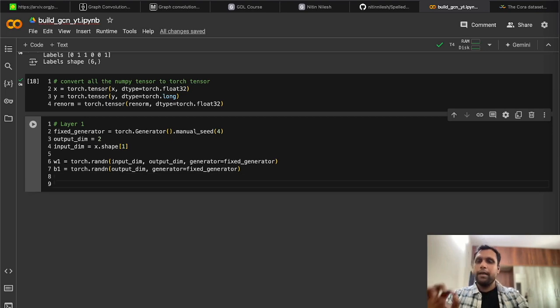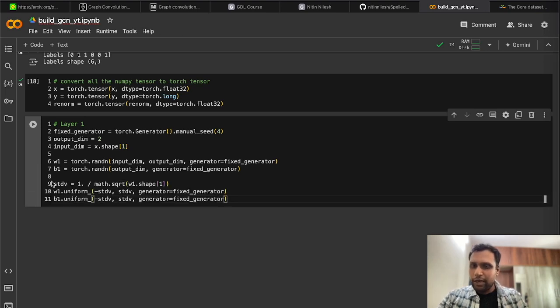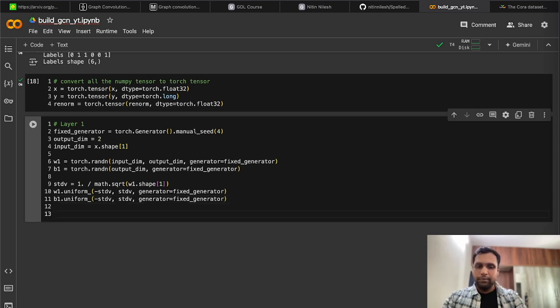There's one more thing the paper has done while initializing the W's and B's. It made sure that the initialized weights are using the Glorot uniform initialization. So let's go ahead and do that as well. So first let's find out the standard deviation of W, what we got, and then simply take a uniform distribution out of minus standard deviation to plus standard deviation, right? So in this way, let's print everything.